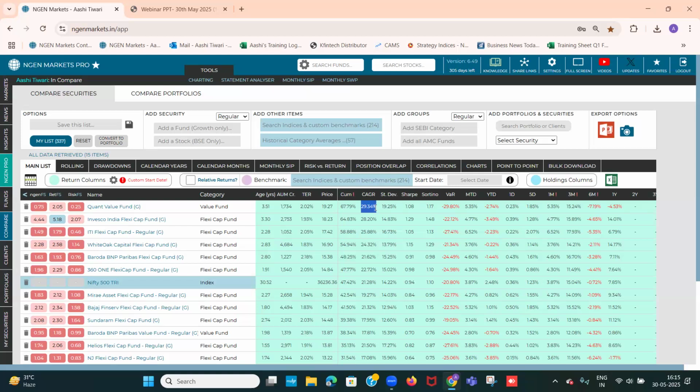That is the average rate of return that a fund has generated on an annual basis, which is 29%, which is not only higher in comparison to its peers, but also higher in comparison to the benchmark, to an extent of 21%. Along with this, you can also see the standard deviation, which is the measure of volatility, which is also quite high for Quant Value Fund, to an extent of 19%.